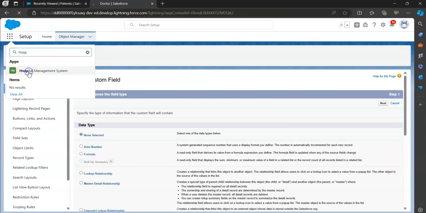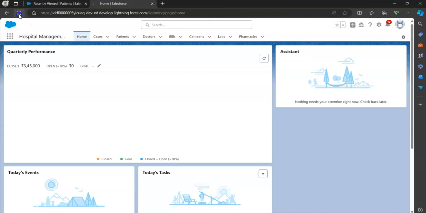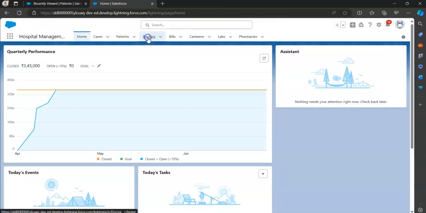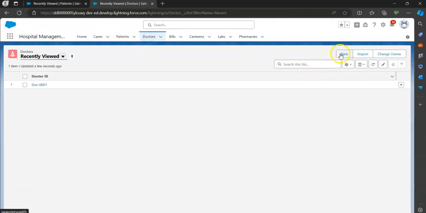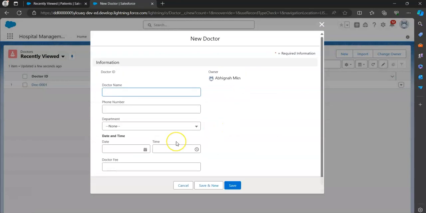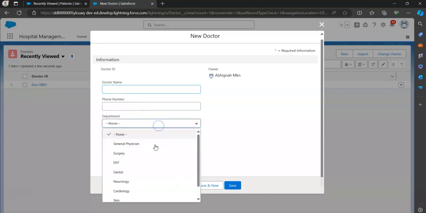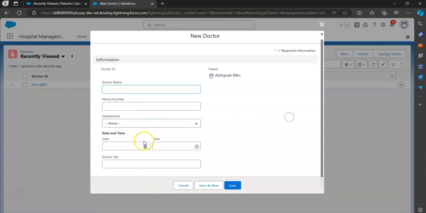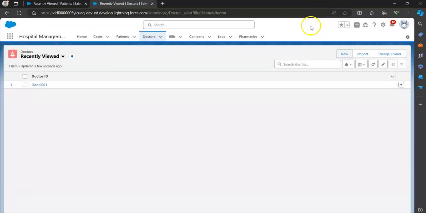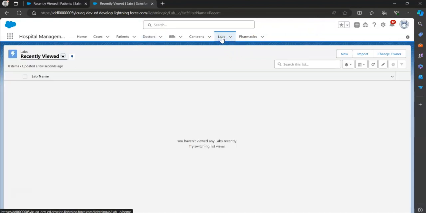Go to the hospital management system application. Go to the doctor object. Click on new. So here we can see all the fields we created: doctor name, phone number, department, date and time, doctor fee, these things. Now I am going to create a few more fields for the lab object.